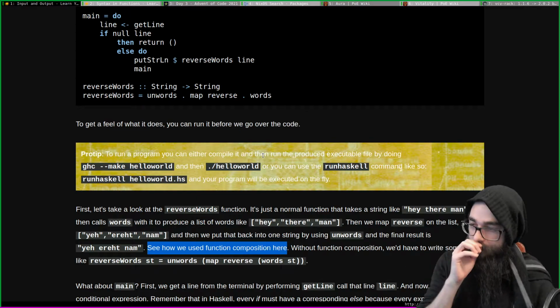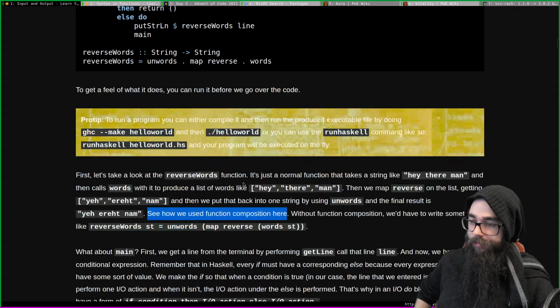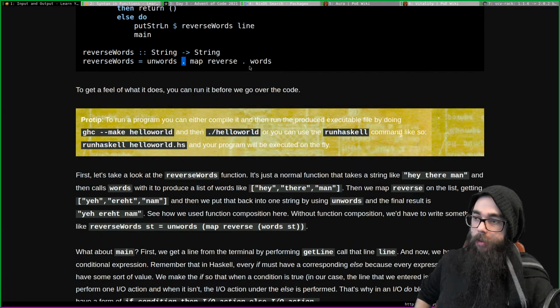Actually, I have a question. You guys know Haskell, right? Why do we do function composition? Wouldn't this just work with the $ sign as well? And why is it better to do it as a function composition?